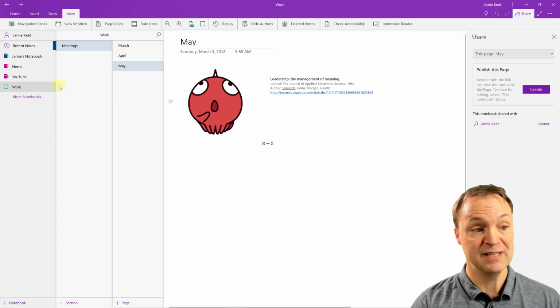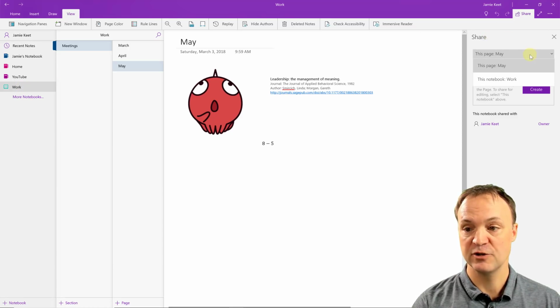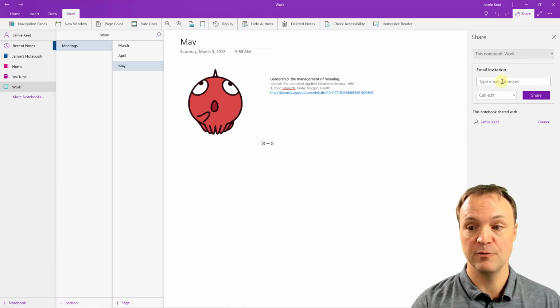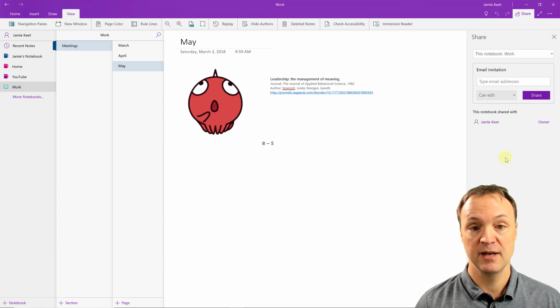The thing I like to do is, if you look at this, if I drop down up here, I can share the actual notebook, and this gives me some more options. I can type the email of somebody I want to work with on a notebook, and then I can give them edit or view access, so you can work together on this. They're going to need a Microsoft account to work on this too.